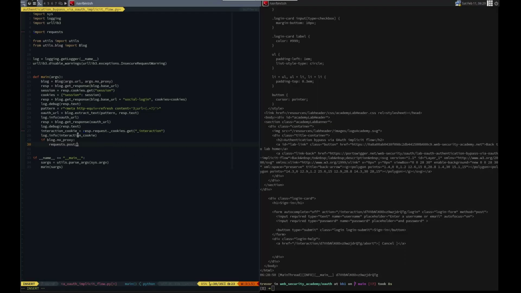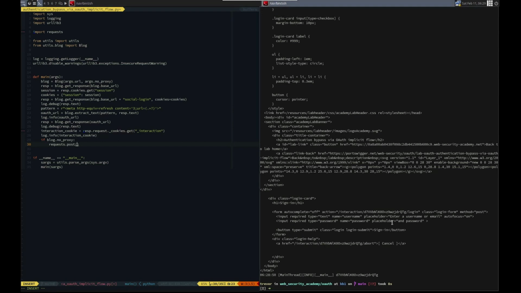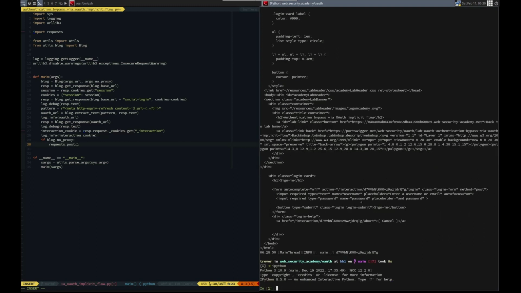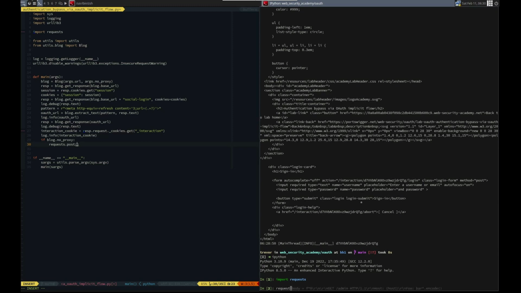What's our current, how do we get the current URL? Crap, I don't know. Let's check this out. IPython, import requests, dot get. Let's do rec equals requests dot get https www dot, or let's go to PortSwigger.net, right?